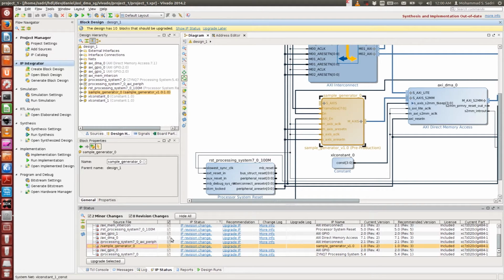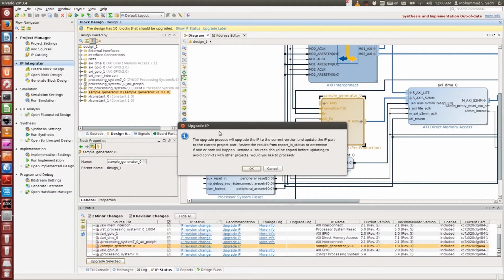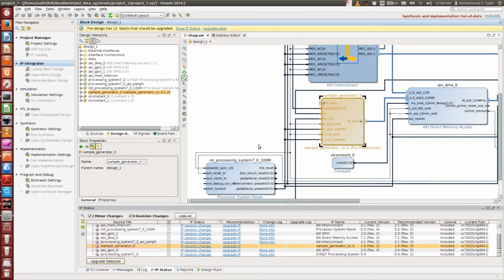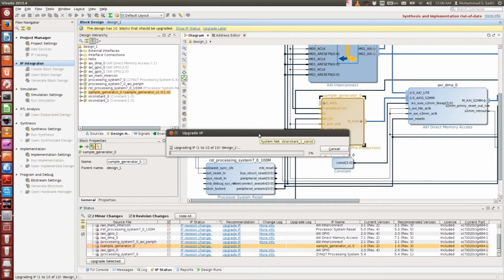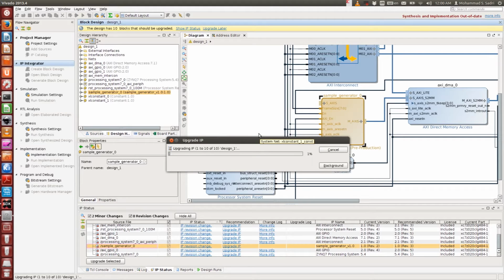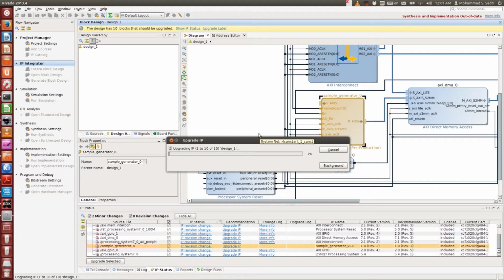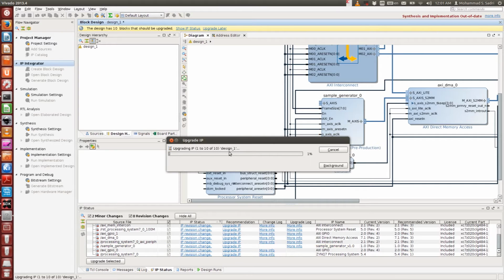So all of these IP blocks are selected, and I come here, press upgrade selected, and let's press OK. It will begin upgrading your IP blocks, and I believe this is something necessary. I pause the video until it gets finished.